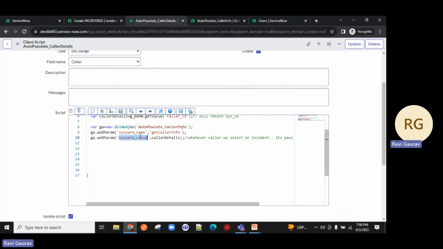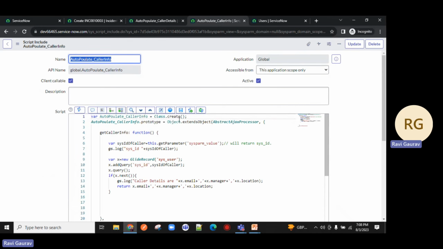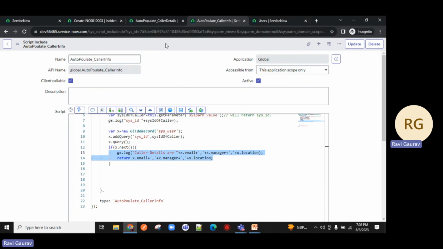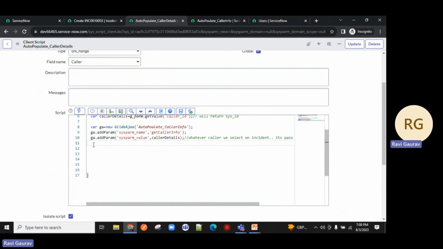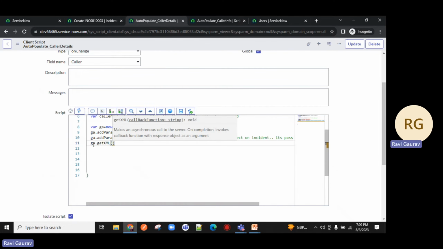Let's go back to the client side. So we went to the script include, we went to the function also. Now we have sent the caller details, and from here the caller's information will be fetched and sent back to the client side. So here you have to use getXML. Basically, getXML is an asynchronous call, so it will not wait for other activities to complete their task. Obviously, because GlideAjax will always come with getXML. So what it will do is make an asynchronous call to the server.